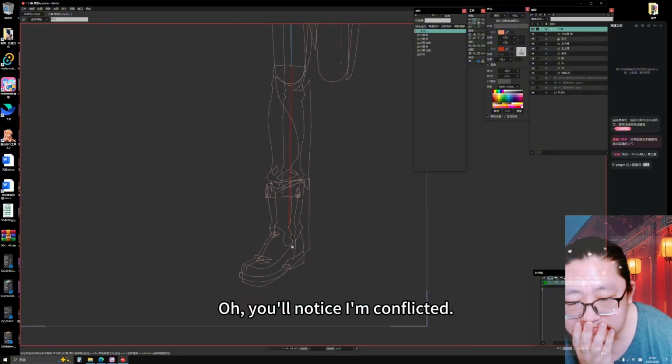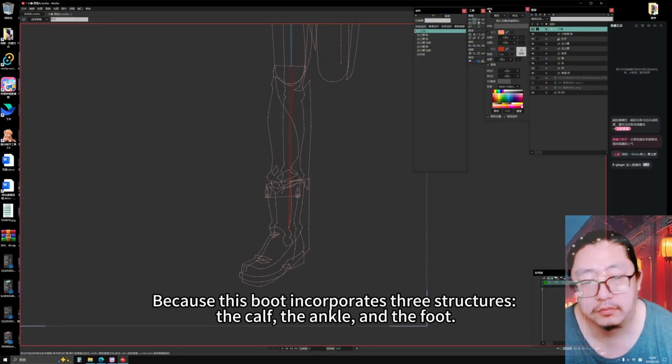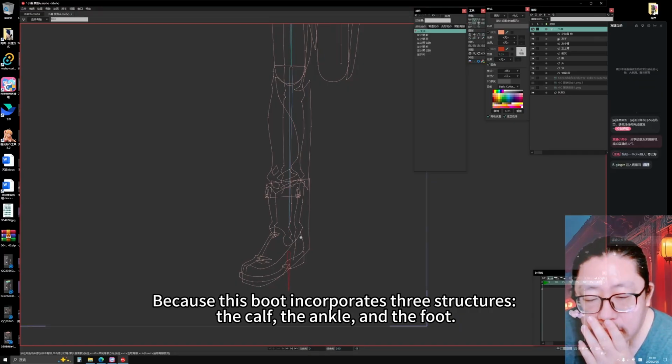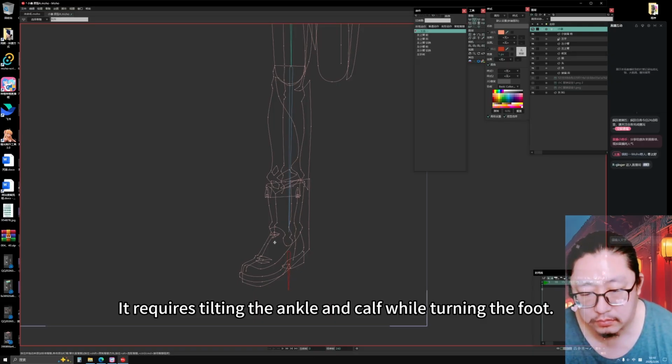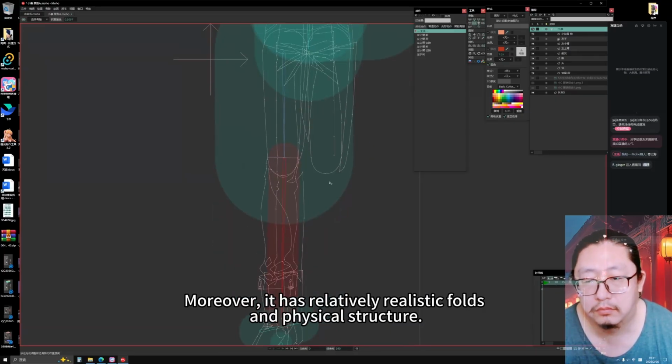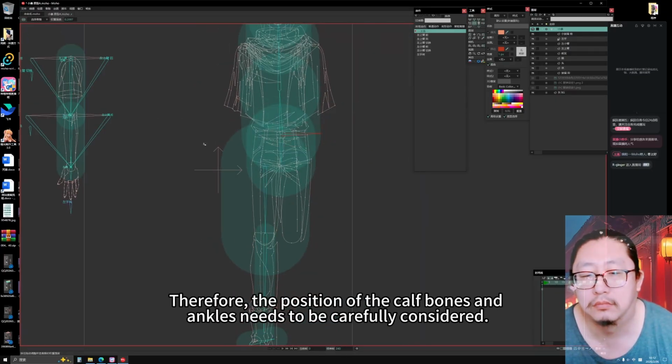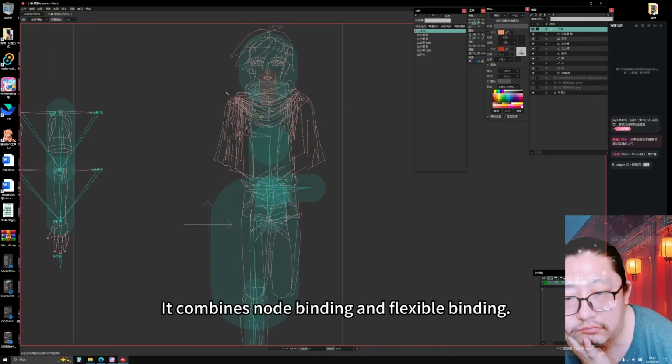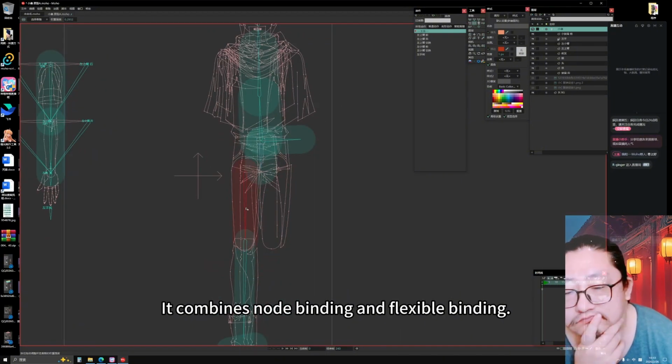Oh, you'll notice I'm conflicted, because this boot incorporates 3 structures: the calf, the ankle, and the foot. It requires tilting the ankle and calf while turning the foot. Moreover, it has relatively realistic folds and therefore, the position of the calf bones and ankles needs to be carefully set. It combines node binding and flexible binding.